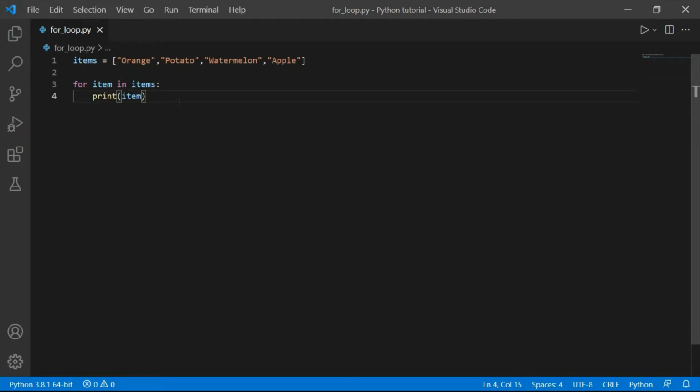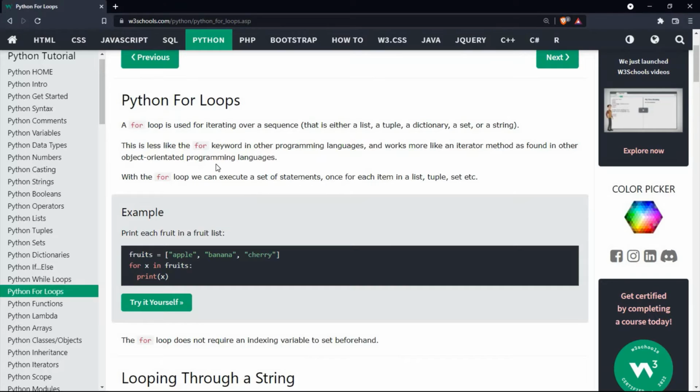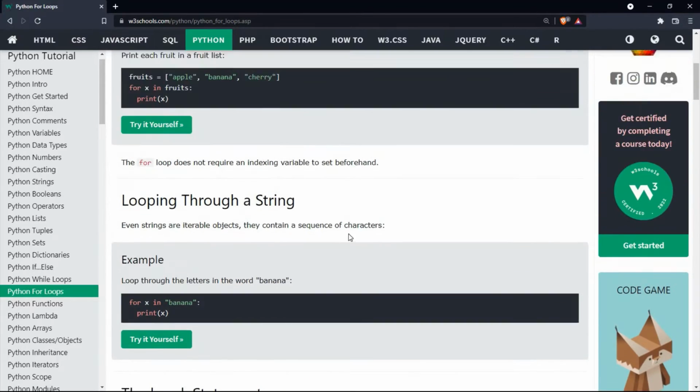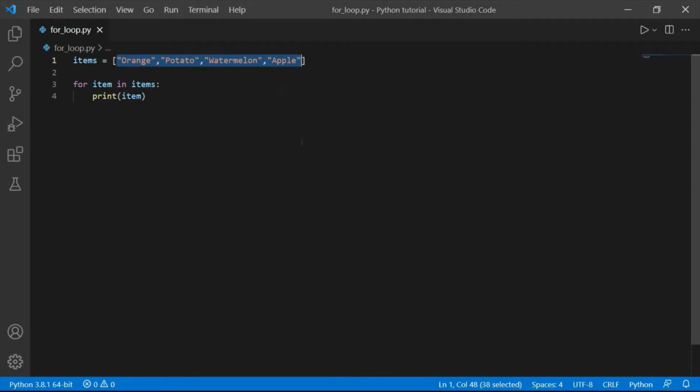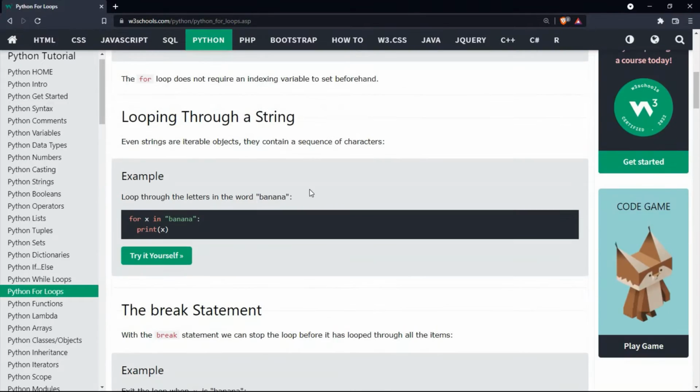So what is item over here? This was our list, items. Make sure that items and item are different. Item is a new variable we created. In it we stored everything from the list: orange, potato, watermelon and apple. Then we print item in a row. This is how you can run a loop.